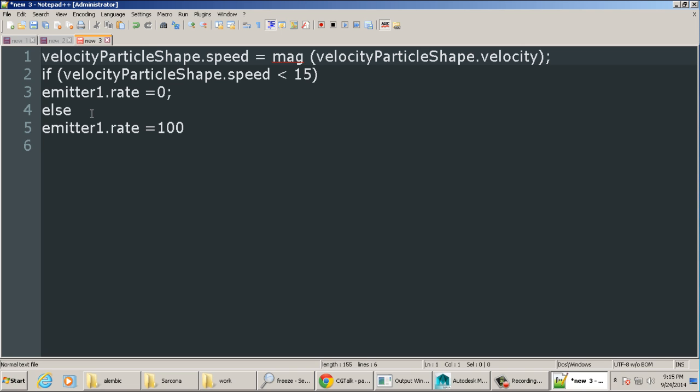So what this script is doing is it's taking this first bit, velocity, particle shape dot speed, and it's setting it equal to the magnitude. So that's basically figuring out what the speed of the particle is. And then saying that if the speed is less than 15, then give the rate a value of 0. So anything slower than 15 units per whatever, give it a rate of 0. Otherwise, give the rate a value of 100. Okay? So again, this is something that we're going to punch in, but something very cool that gives us that extra level of control.